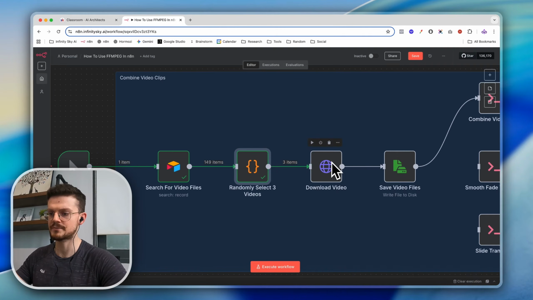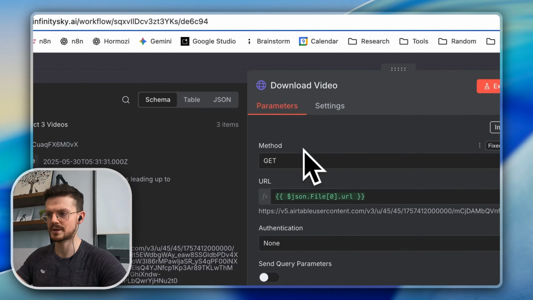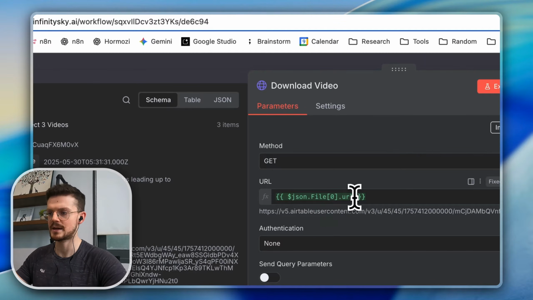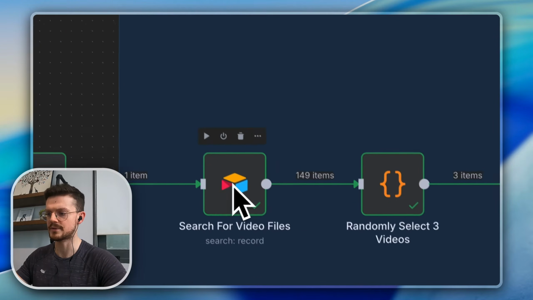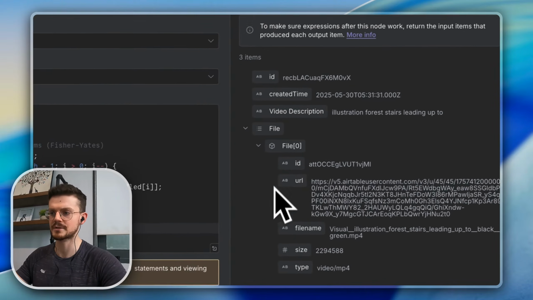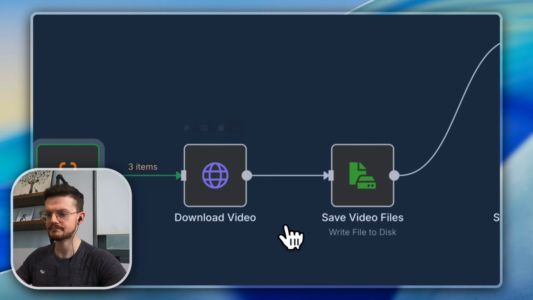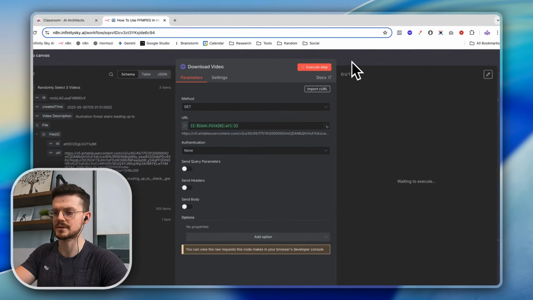We're going to download the video. So once it's selected those 3, all we need to do is put a HTTP request, and this is a method get, and then we're going to put in our URL right here, which we have from the pulling of the original search for video files, and then we're sending that information through again with the code. So then downloads all those video files. We can execute and see how this works.